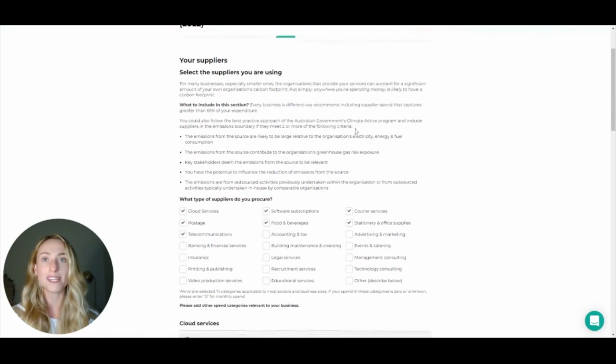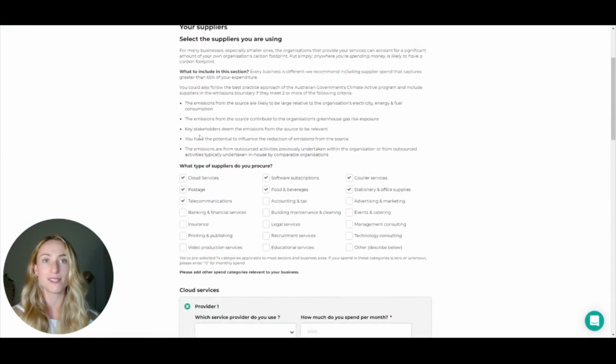We've provided 20 different categories we believe to be representative of typical suppliers across all industries. We've pre-selected 7 categories that each business usually has monthly spend in. If you do feel your business doesn't have a supplier that fits into this category, please feel free to deselect.